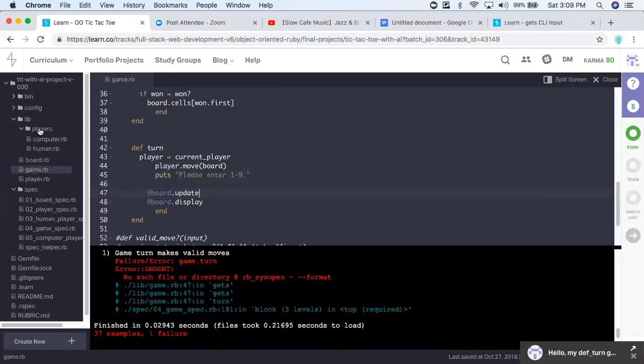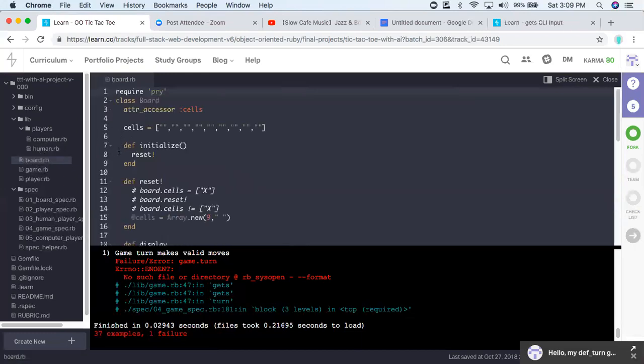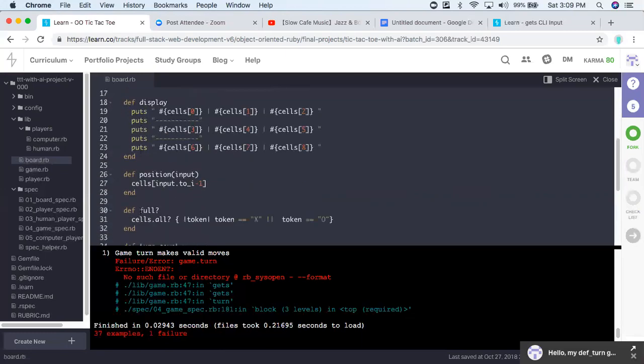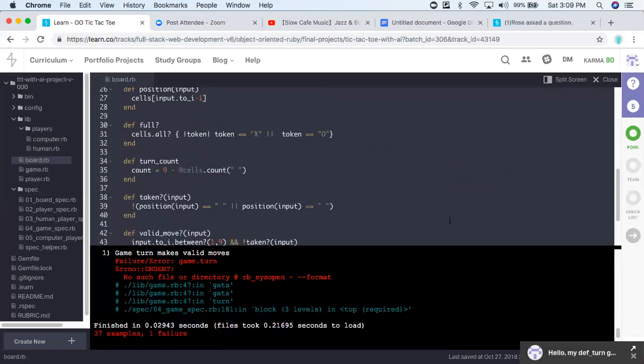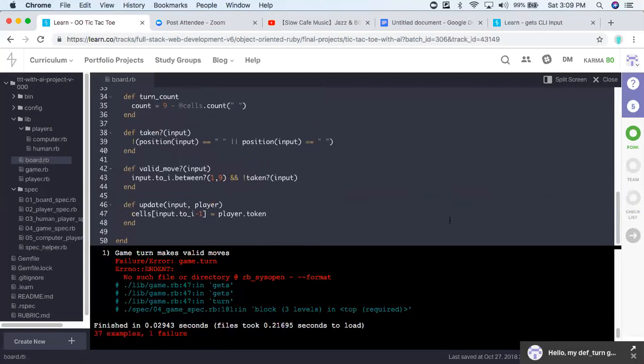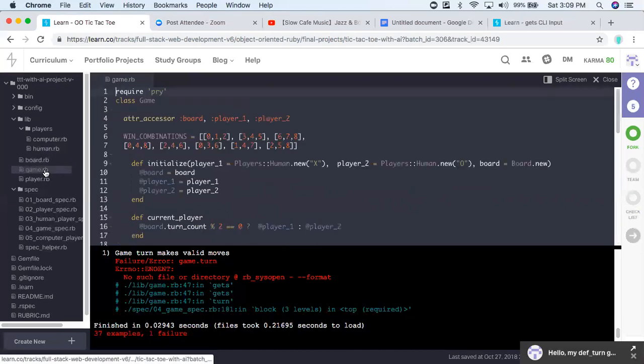Okay. What does the method update look like? Takes two inputs. It takes where we want to play as a number, not an array element, but the position. And then it takes the player. Okay, so that's good to know. Now put those into your turn method where you called update. Okay.